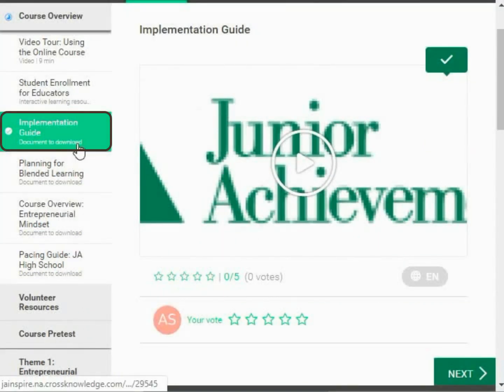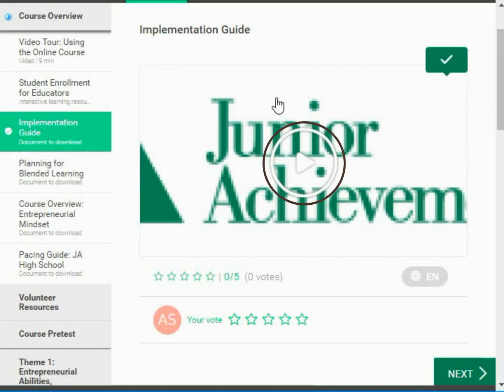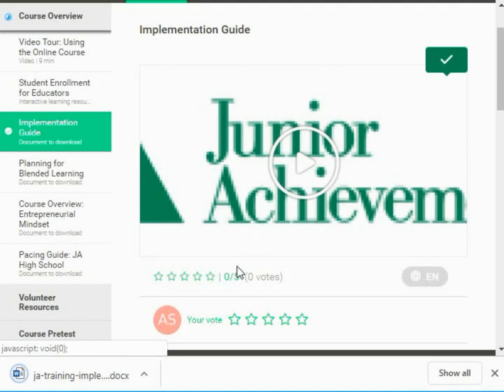This implementation guide is included with all the courses and gives an overview of how they are designed. By selecting the implementation guide title, we can access the material. To open the guide or any other course material from the side menu, just select the play button. The material will either download or open in a new window depending on your browser preferences.